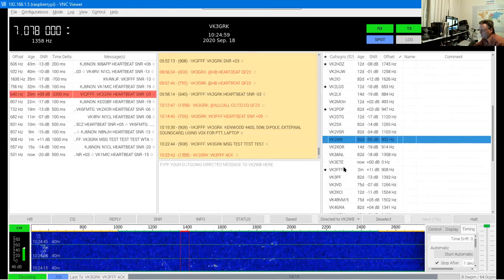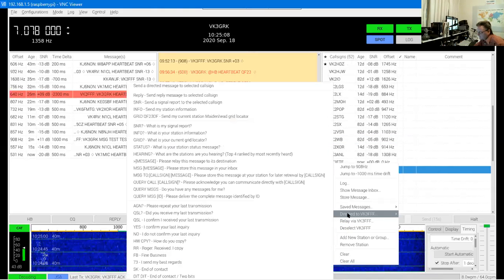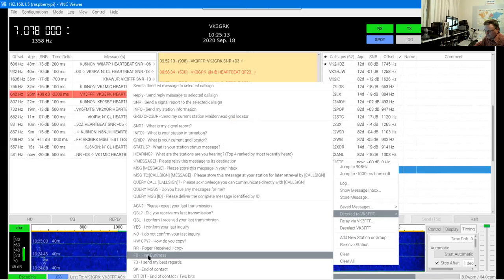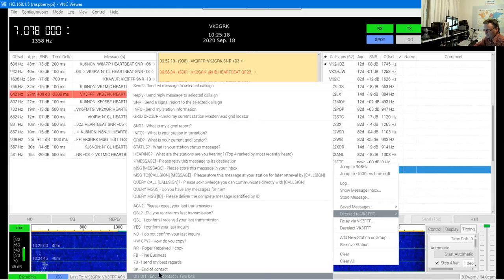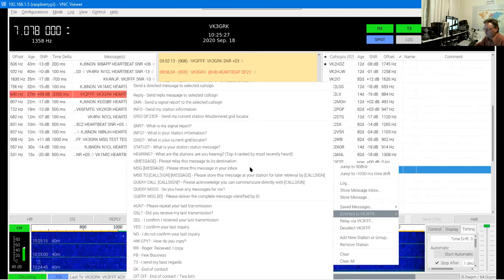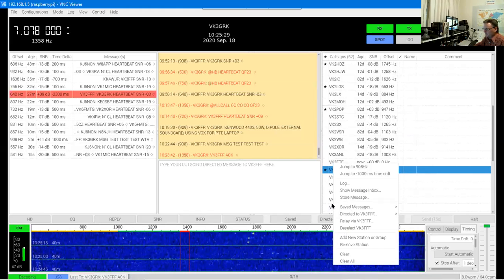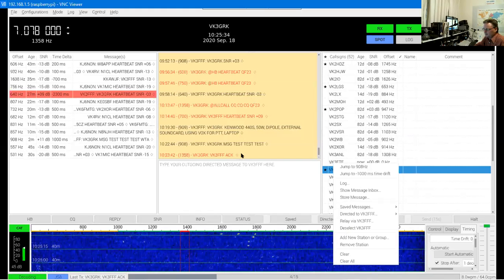And there it is, VK3GRK. I must have missed it before. I was just going to finish these other messages off. The standard ones are fine business, 73, SK end of contact, and DIT end of contact. So you've got the standard historical CW type messages there. That's really just a brief touch on the network capabilities to get you thinking about the possibilities of it.